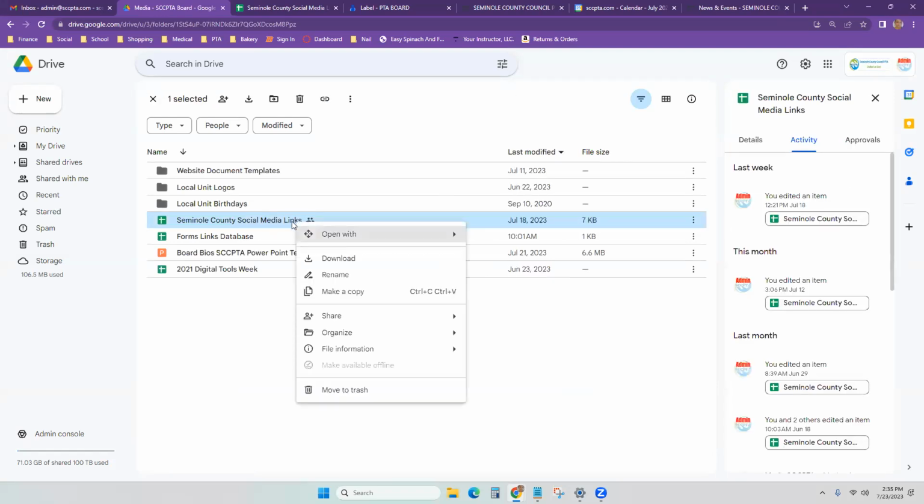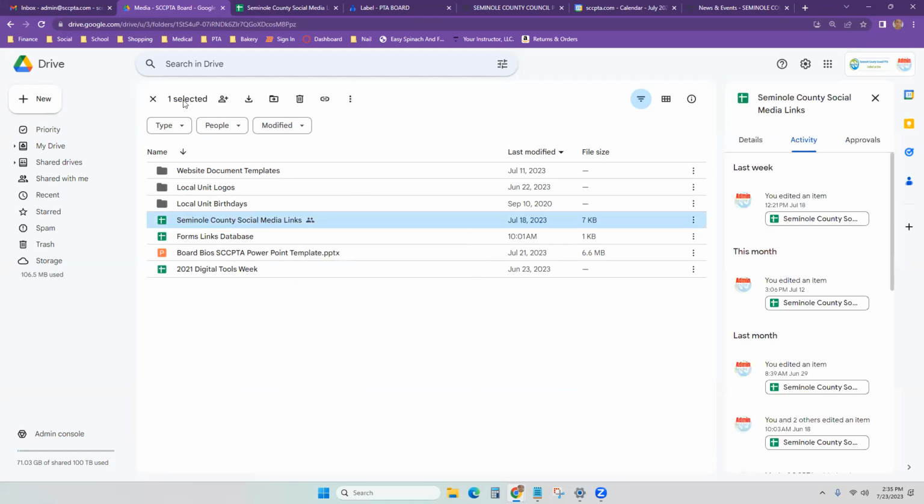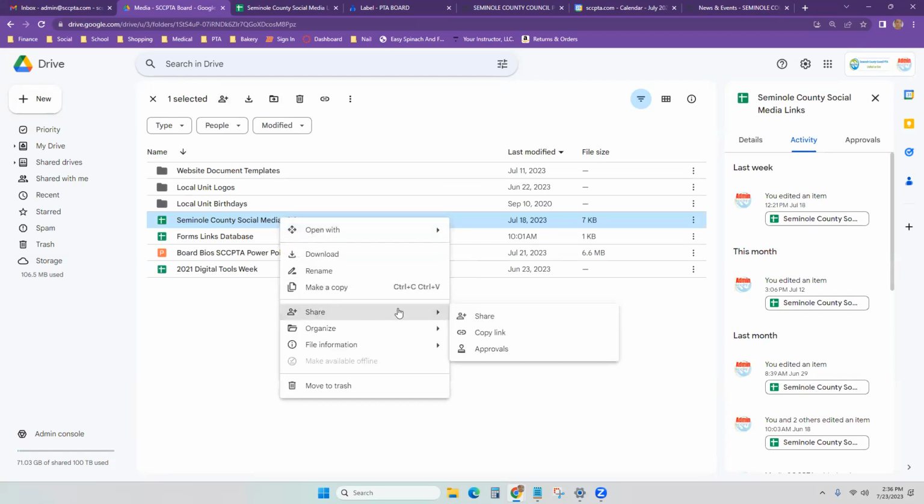So if you're not sure who it's shared with, all you have to do is right click on it or click on it here and come up here. The options are up here as well, whichever is easier for you. And you can click share.